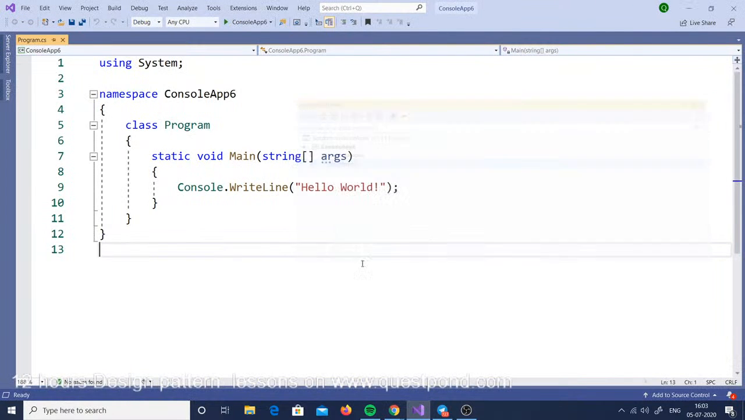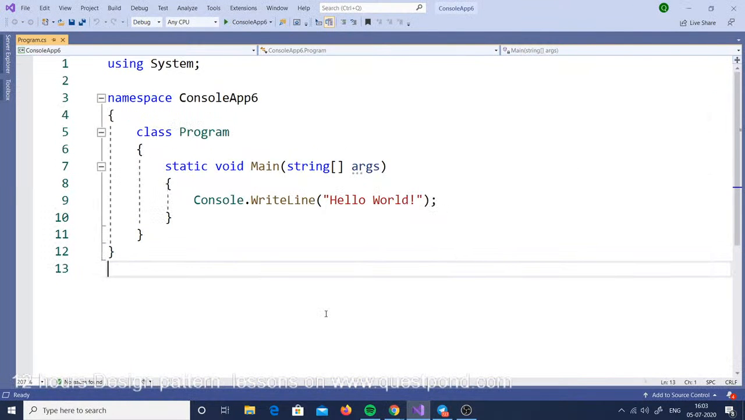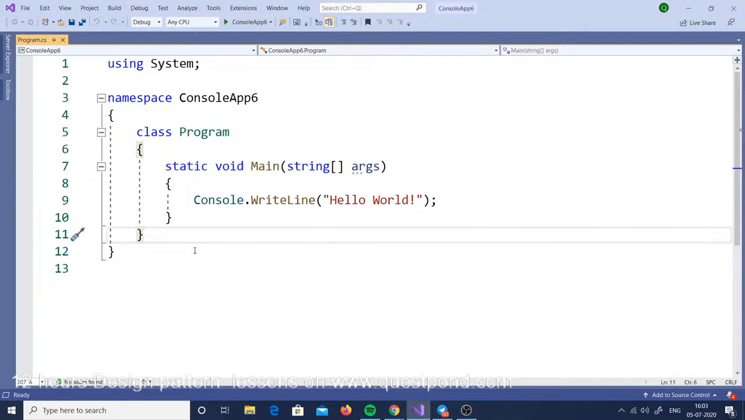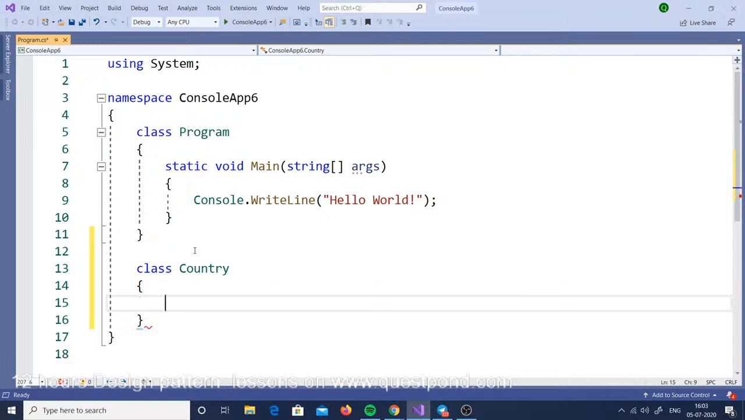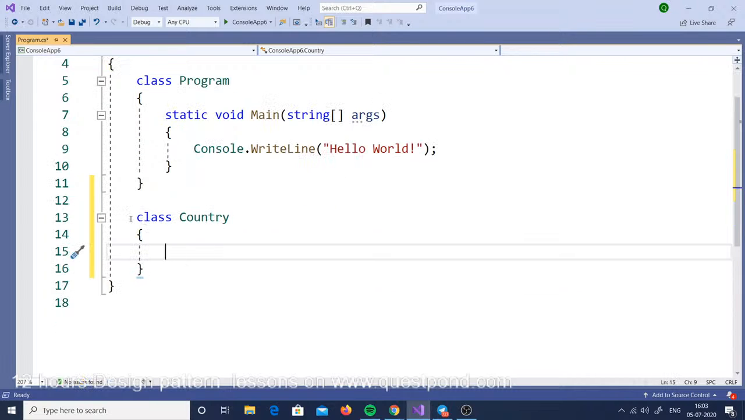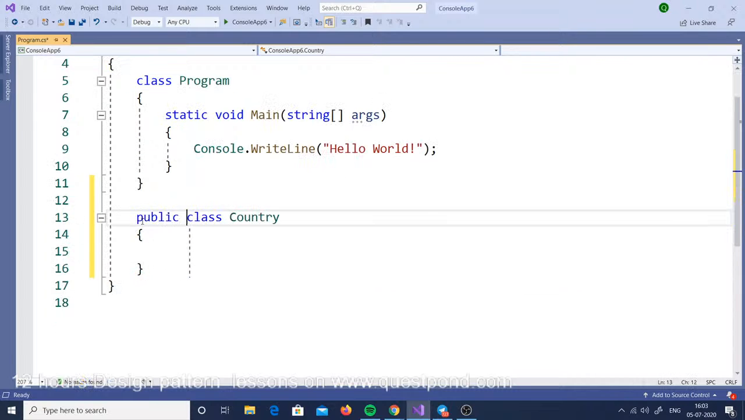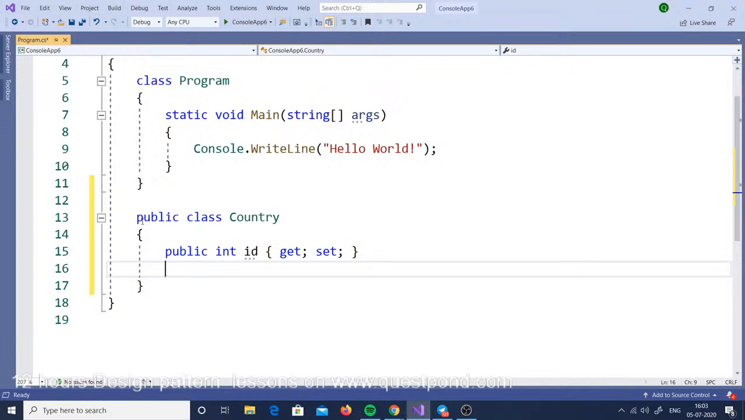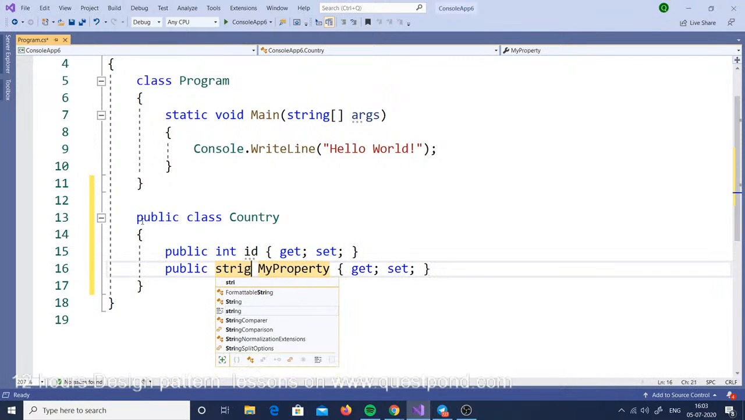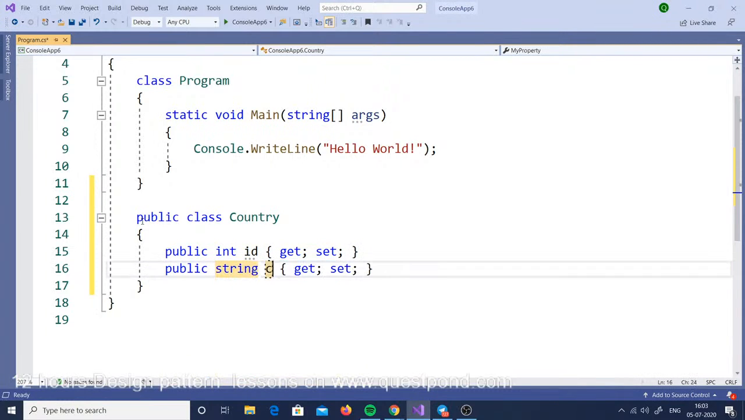So let us say, you can see my Visual Studio out here. Let us say I have a country object, a country class out here. Let me create a country class, right? And let me create an ID for a country and a name, right? So assume that I want to cache this country master.